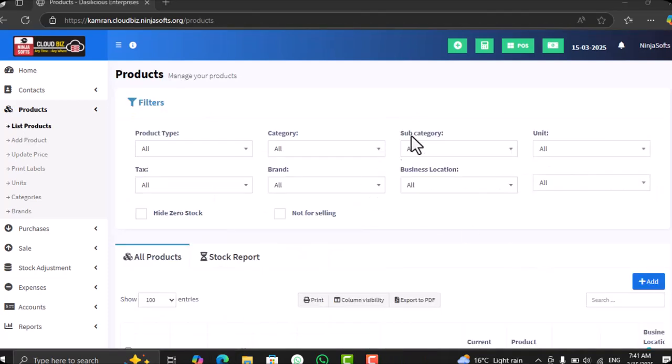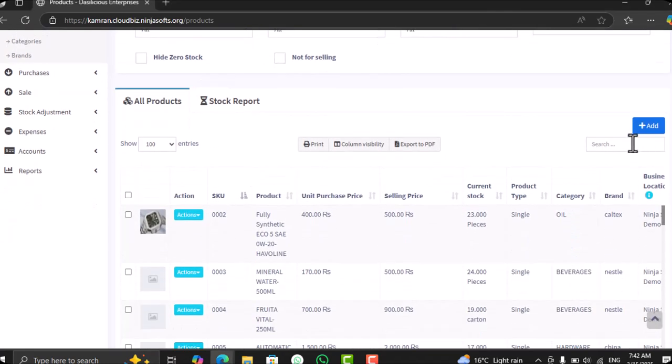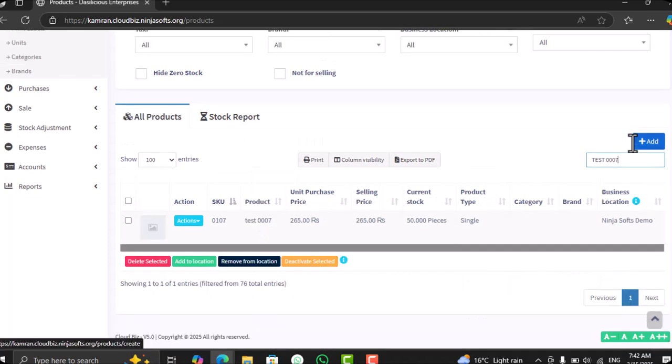Here you can see different filters that you can use in order to better optimize your product. But in this case, we will focus on a specific product and then we search either by SKU or by product name. So let's quickly search for the product that we have just added in our previous video.